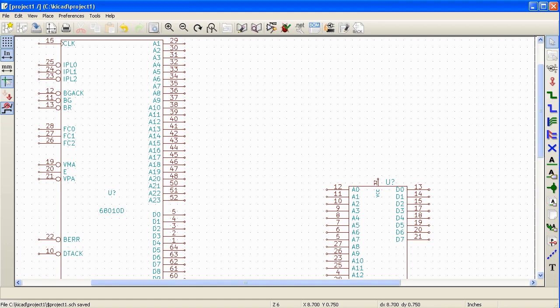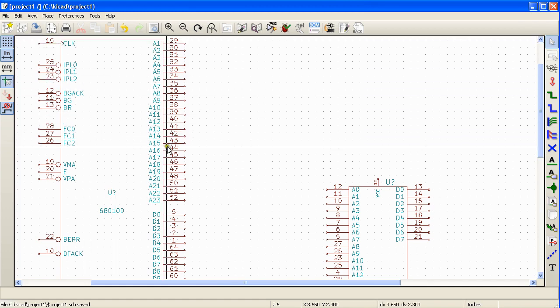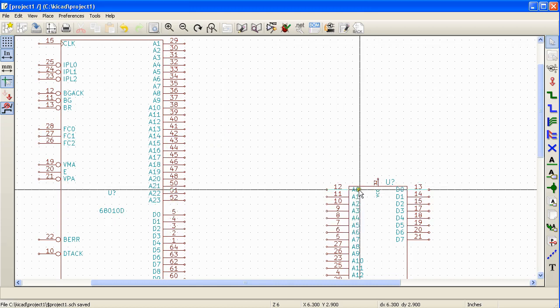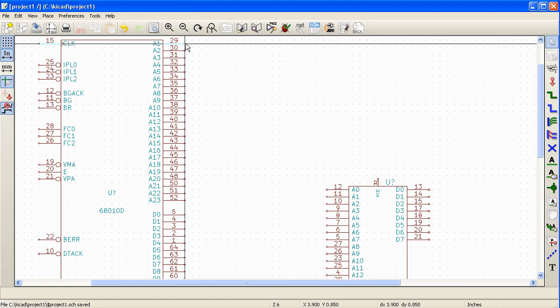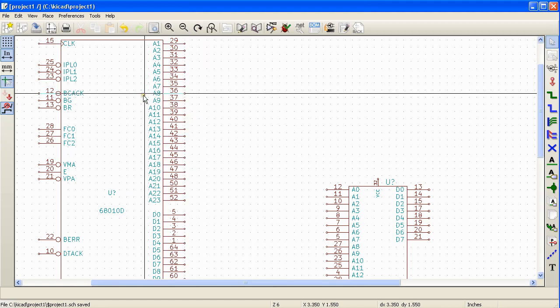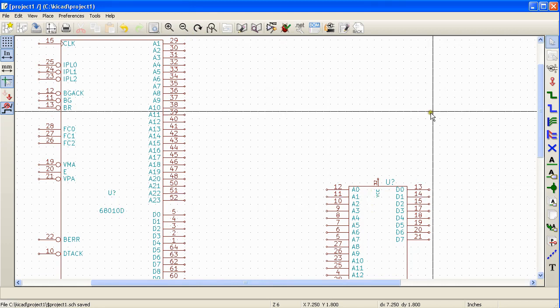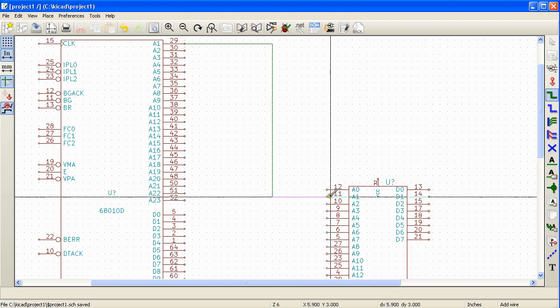An address bus or a data bus is a classic example of a bus. As you can see here, this microcontroller has a bunch of address signals, and this memory has a bunch of address signals as well. These signals together make an address bus. We need to connect these individual address lines of the microcontroller to the address lines of the memory chip. The easiest way to do this is to run wires between these pins.